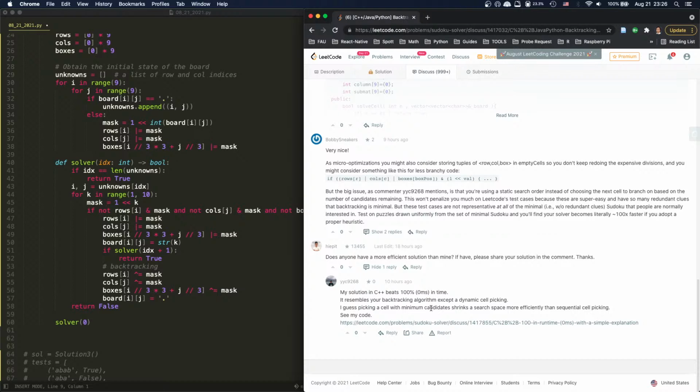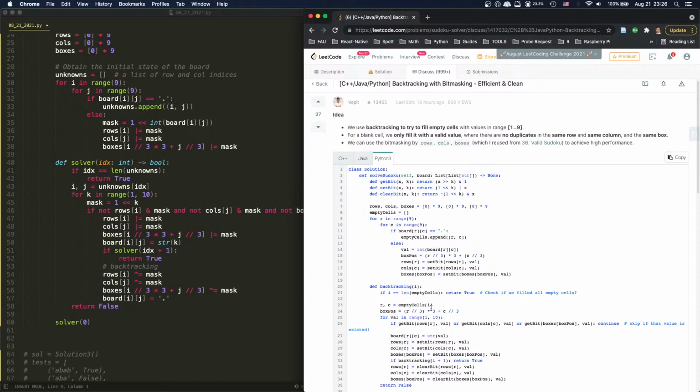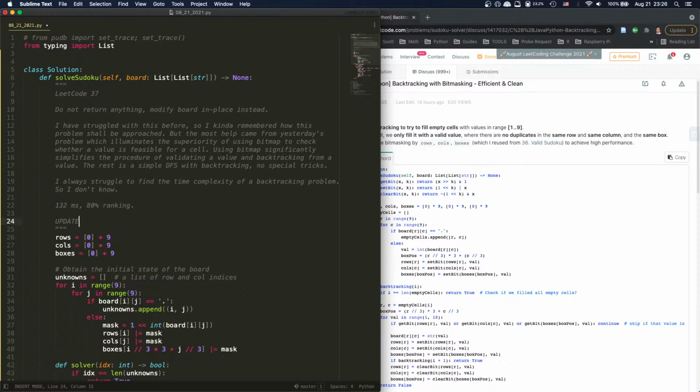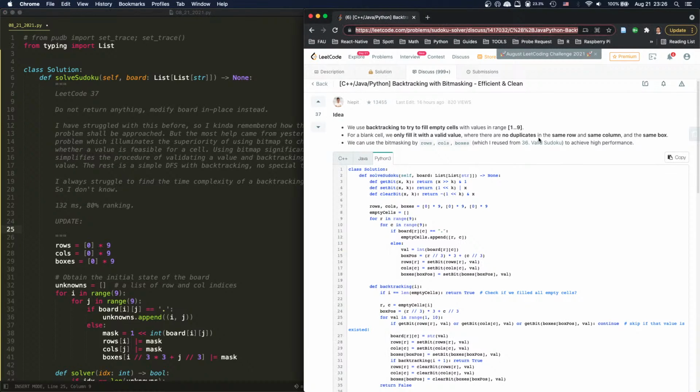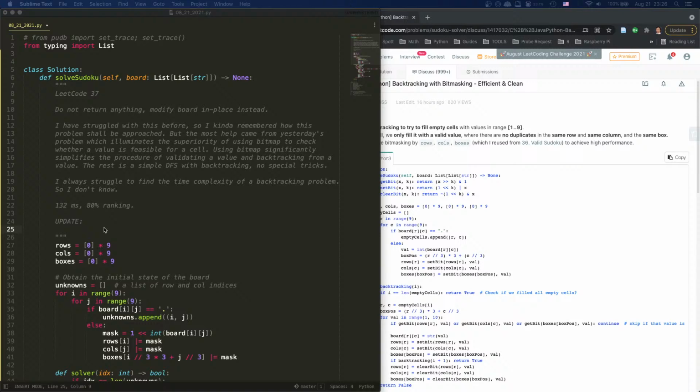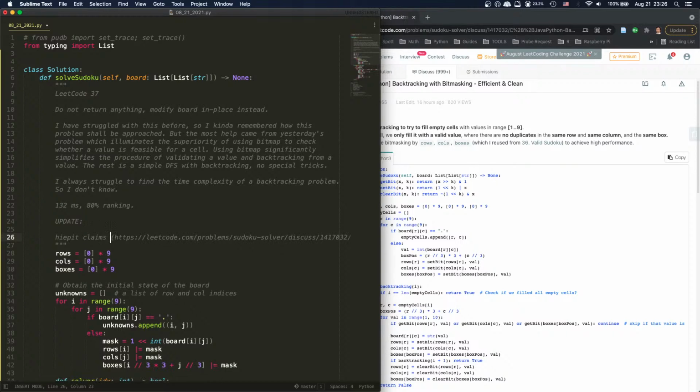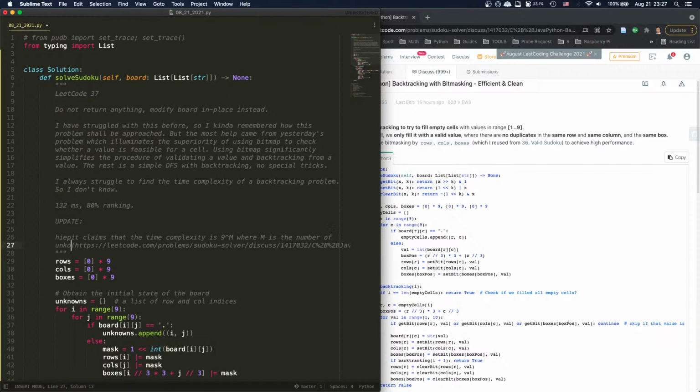Now this might be efficient, but this is the cleanest, right? The cleanest. I'm almost exactly the same as this one. So update: Lee claims that the time complexity is 9 to the m, where m is the number of unknowns, the length of unknowns. It makes sense. Here is his post.